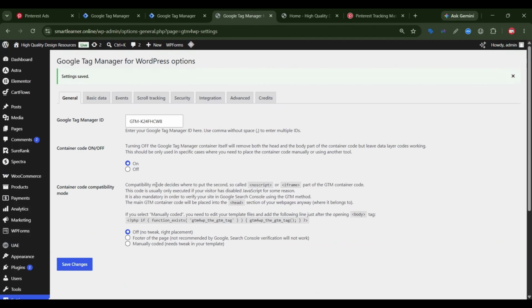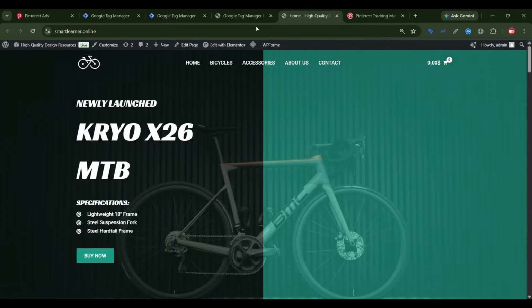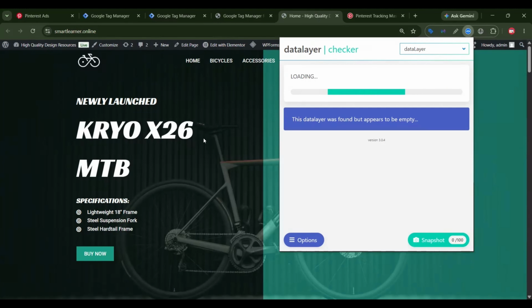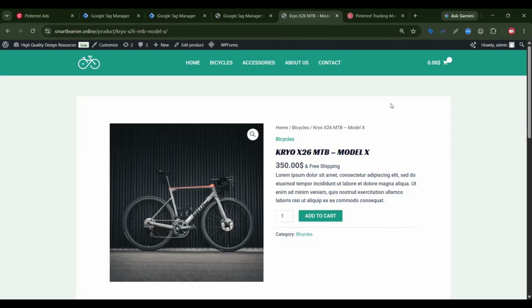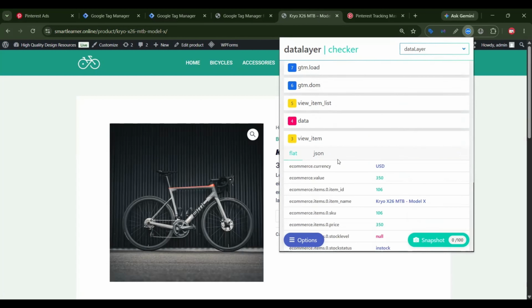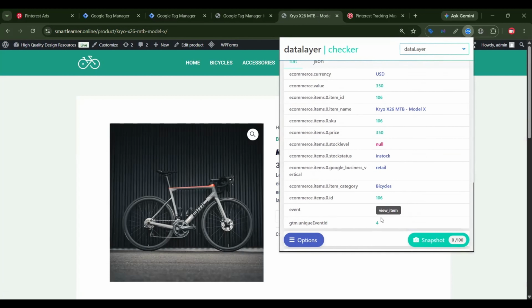So our website data layer is enabled. If I check with our website data layer checker, you will see that our website data layer is found. Here it is loading. If I click on any product, we will see that our website data layer is enabled. Here you will see all of this data information.